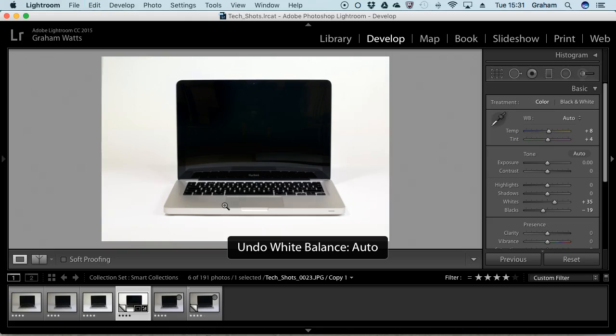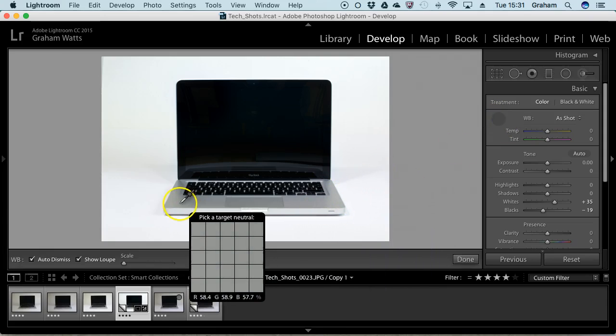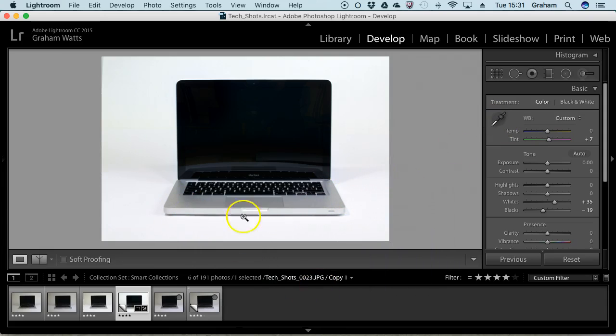If I just undo, it's warmed up the colors of the MacBook, which I don't want. And then you can also do custom ones, and you can use your eyedropper to pick out an area that you know should be grey. So if I want this to be grey, and I click on it, it will set the white balance according to that. Okay. Now, you just might want to play around with differences between as shot and a custom one and just decide which you're happiest with.